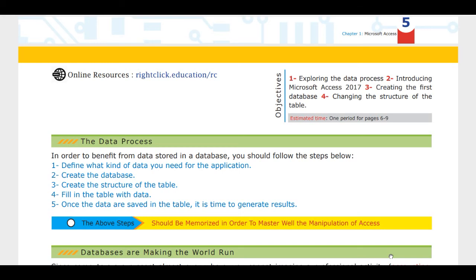The software needed is Microsoft Access, and at the end of this lesson, students should be able to give the definition of a database, explain the process in order to create a database in terms of analysis, launch and create a new database, and create the structure of a table.